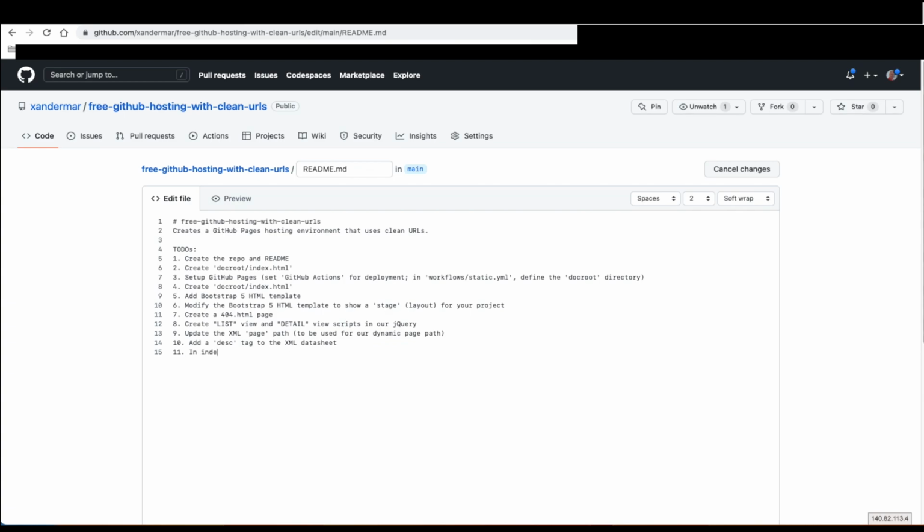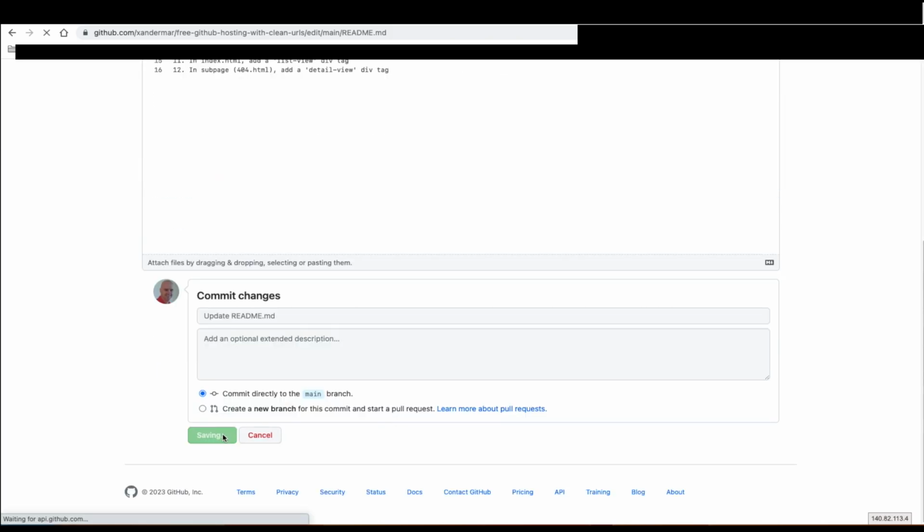Also, number 11, in the index.html file, we're going to add the list view, and we'll add that as a tag in the subpage, or the 404 page, which is going to be our catch-all page. We are going to add a detail view tag, and that's what we'll use to compile our content from jQuery, list view and detail view respectively.